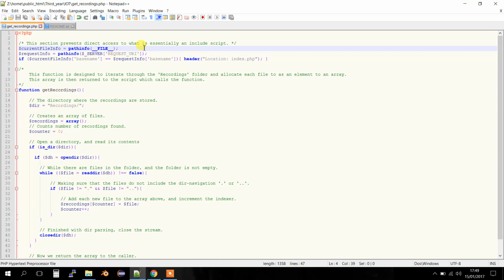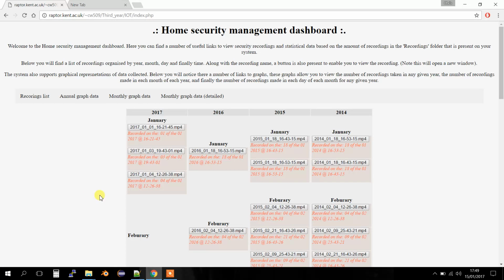So the first line of code gets the path to the file itself, and the second line gets the path of the URL trying to access the file. And then the if statement here actually compares the path of the file to the path of the URL in the URL bar. And then if the script determines that the 2 paths are the same, it will automatically direct them back to the index page because it knows that the user is trying to access the page directly.